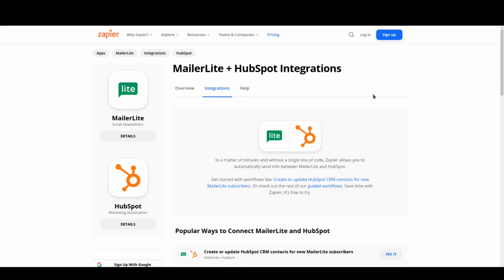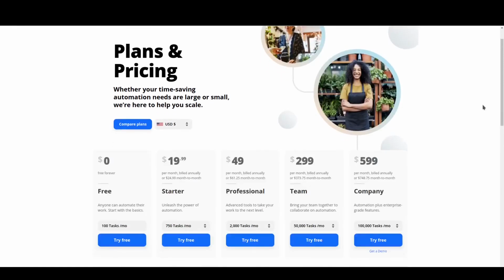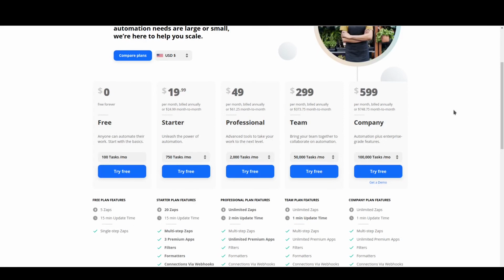If one heads over to the pricing plan of MailerLite, you will see that they have a free plan which gives you 100 tasks a month and you can have 5 two-way zaps. You can't have a multiple or a three-way zap here. You can only have 5 zaps which do not have premium on them. But if you were to move to a paid plan, then you can use up to 3 premium apps as it says here. You can use filters, formatters, and you can even use webhooks, which is another interesting feature.